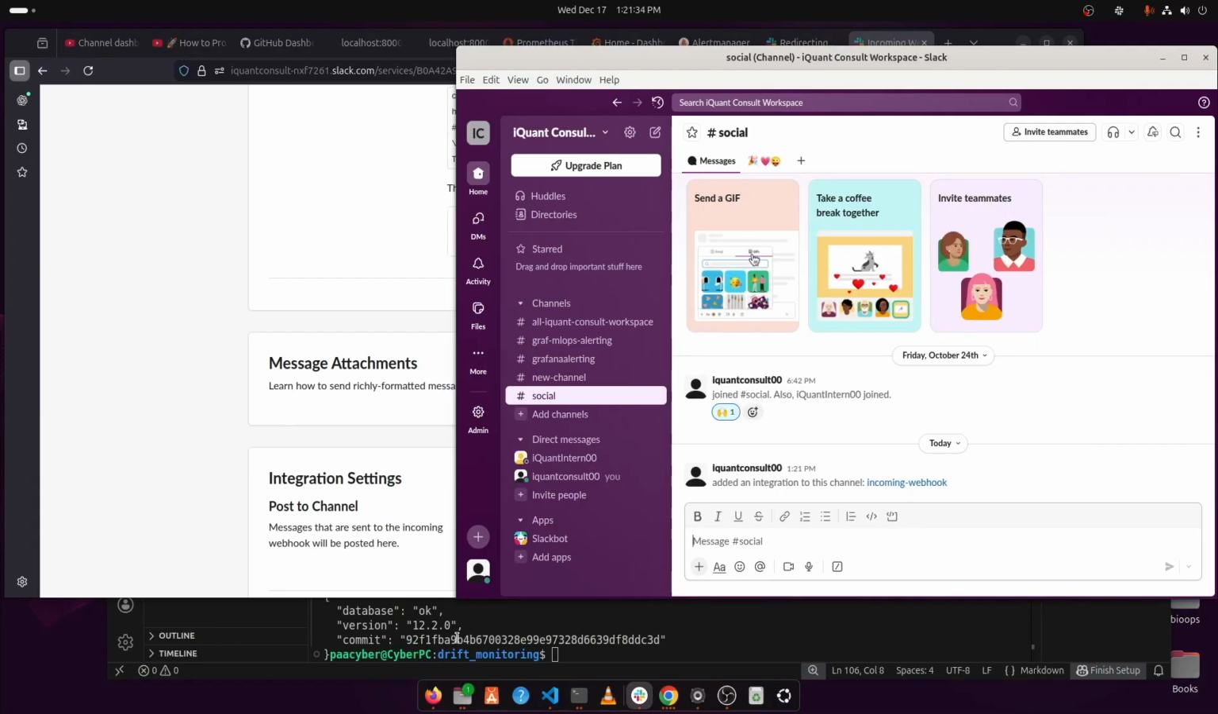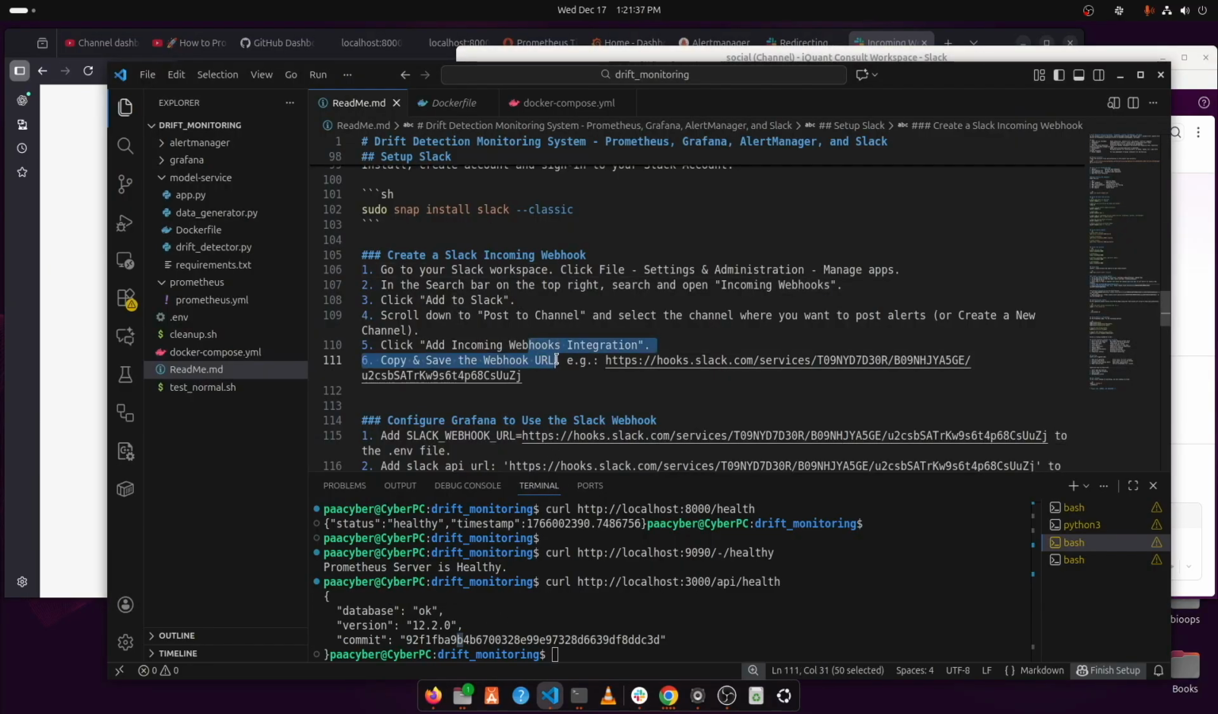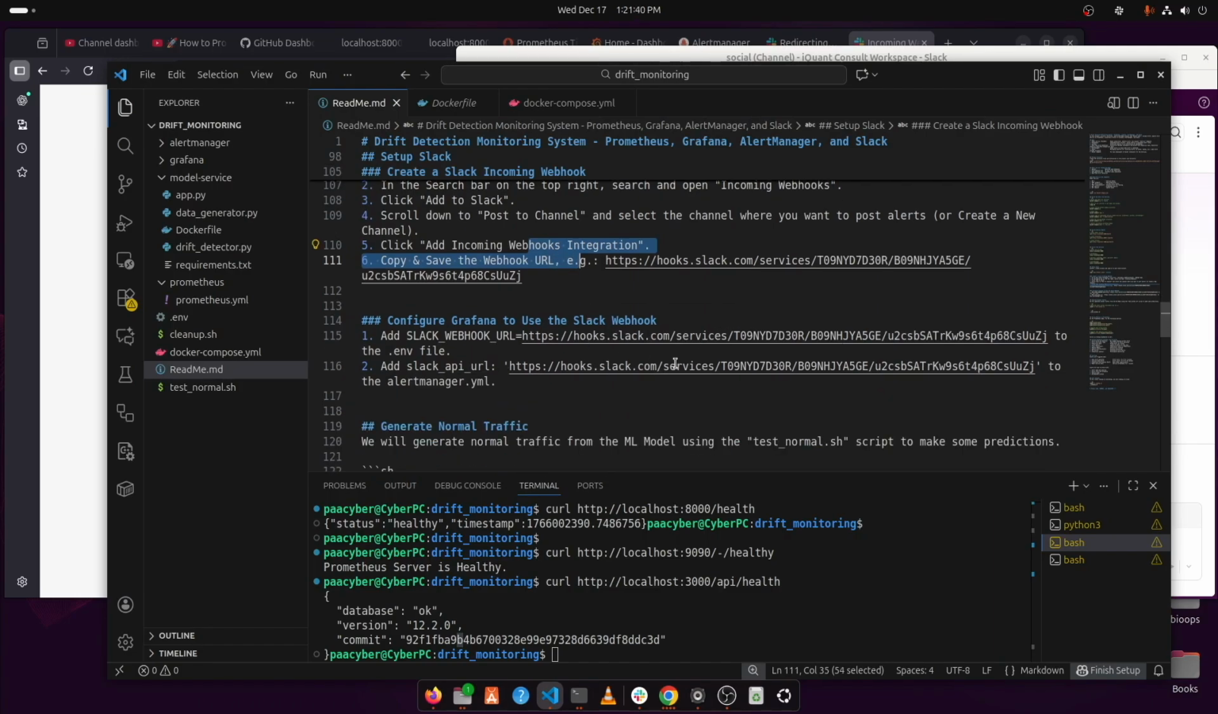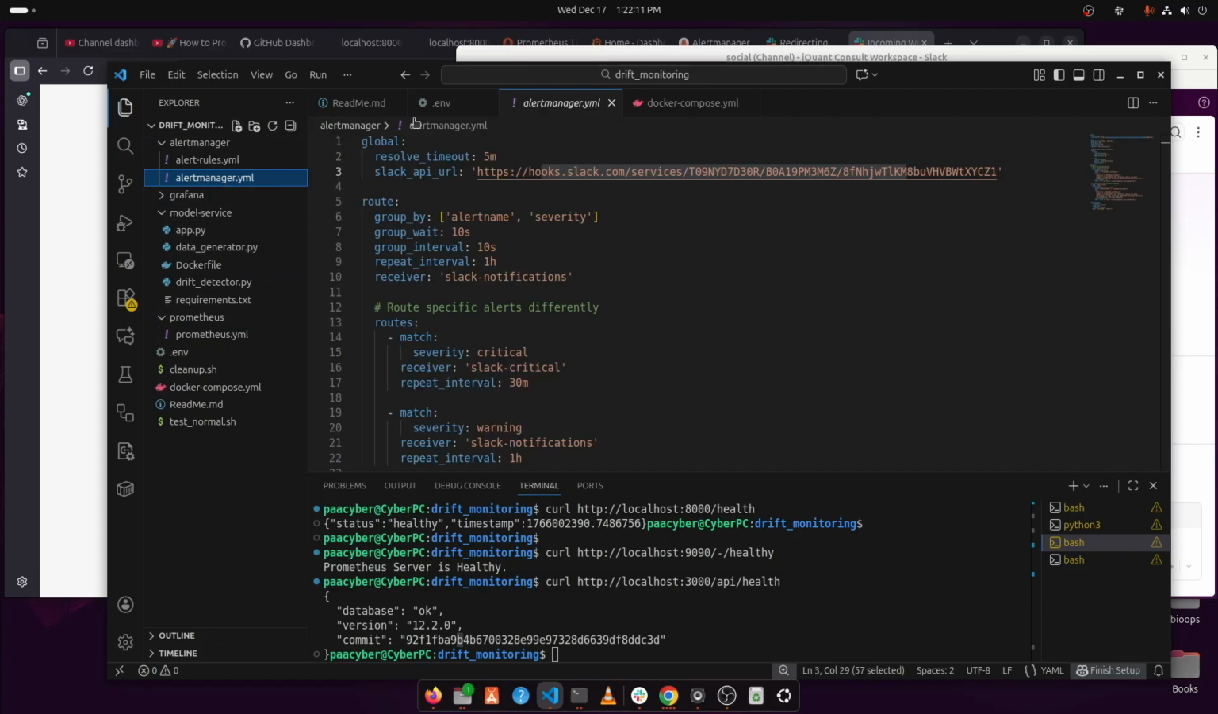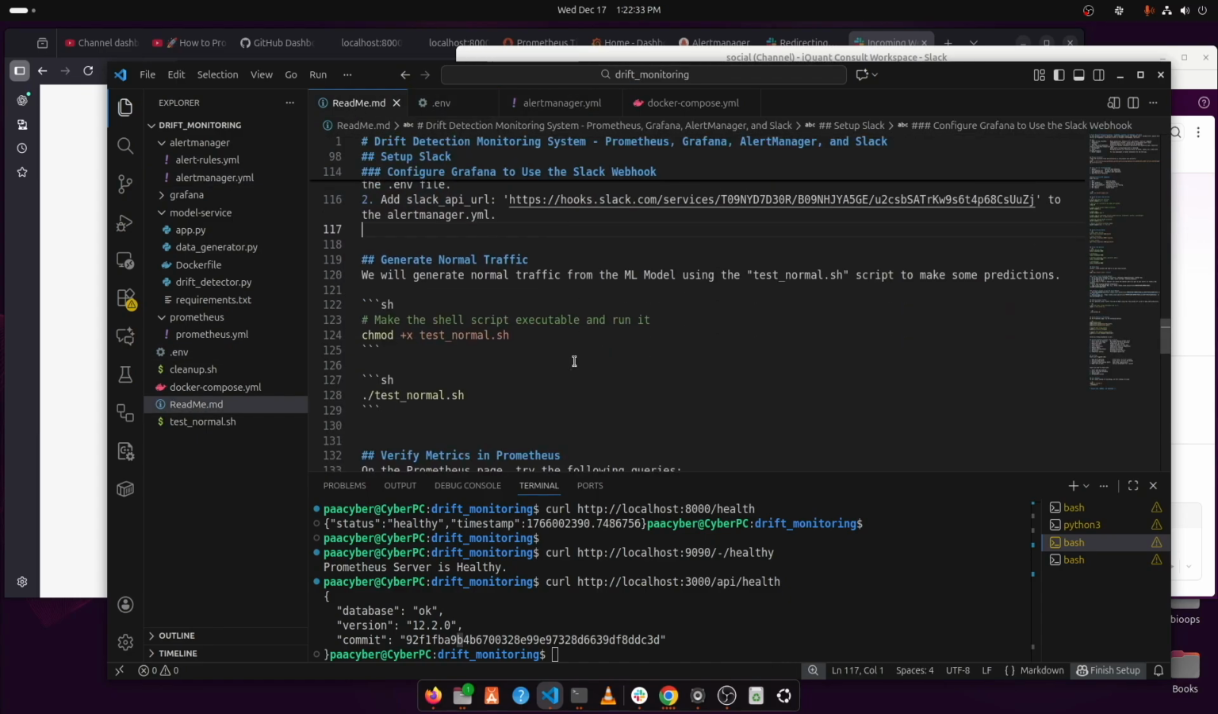And then back to our project here. Again, you can follow these same steps here. Once you have the URL, go to the .env file and replace the environment variable with the latest Slack URL. And then also in the alertmanager.yaml, replace this. So .env, I'm going to replace this here with the new Slack URL. Save it. And then in alertmanager.url.yaml, you have to replace this. But this has to be in single quotes. Save it. Once that is done, you can generate some traffic and see what happens.